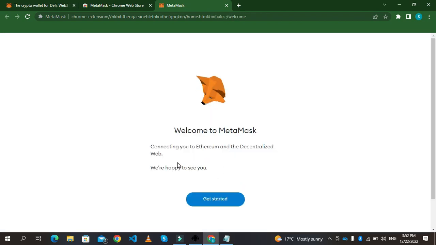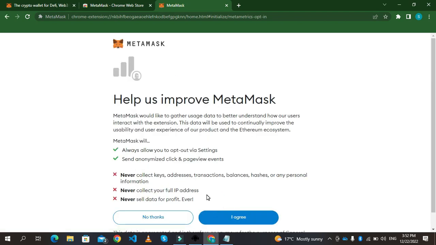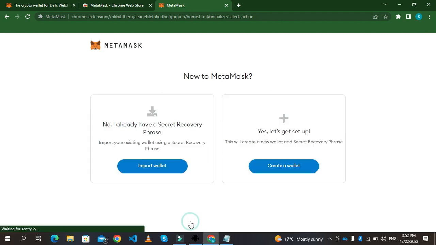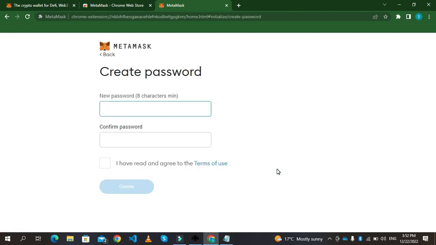Now we will create a MetaMask wallet. You can import a MetaMask wallet via secret recovery phrase, or create a new wallet. Create your own password here.